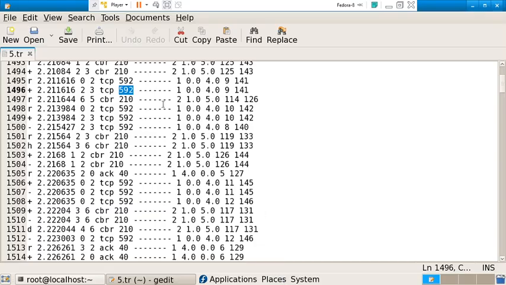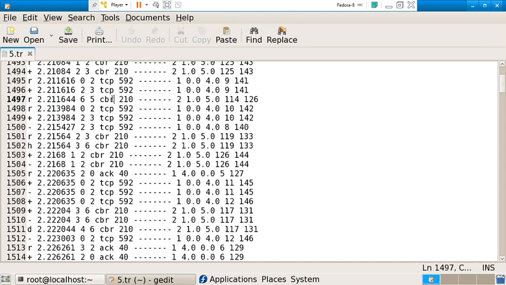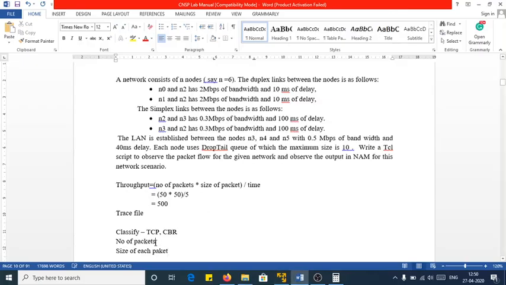Again, let me go to the trace file. Remember, this is the size field. If you remember, this is the event, this is the time, this is the from node, this is the to node, this is the type of the packet, which is CBR or it can be TCP, and this, very importantly, is the size of the packet. So once you have classified the TCPs and UDPs, you know how many TCPs and UDPs there are, and based on that you get the number of packets.